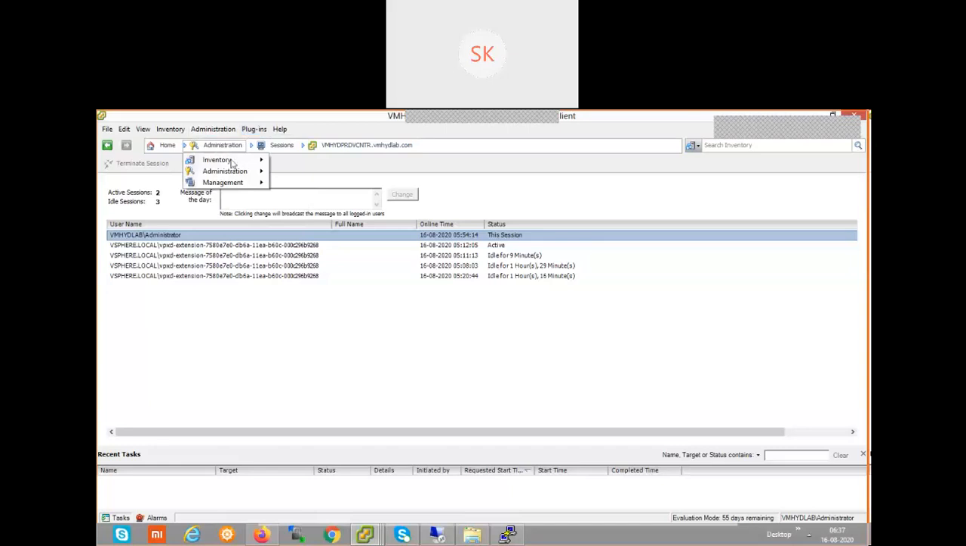Administration. There are different options available for each action. It is going to play different roles. I'm going to cover only a few topics in this session, like sessions and roles.